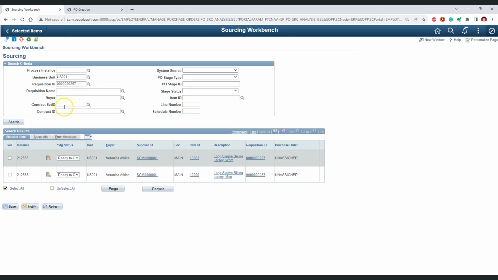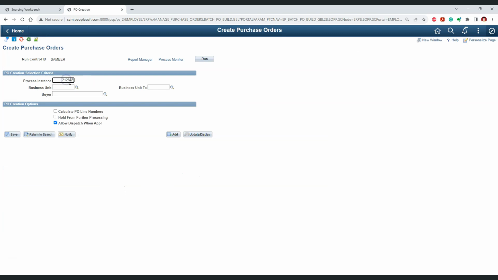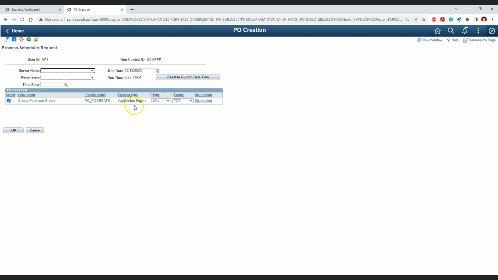Now we will go with the process instance here. So here if you see, we have the process instance, which is coming from the PO calculation process in which this transaction has been calculated. So we will use this process instance here as a selection criteria for PO creation. So we provided this process instance. Let's save it and let's run the PO creation process.